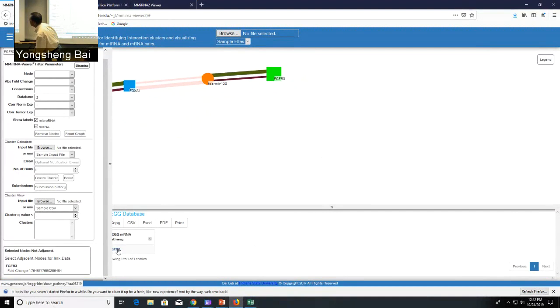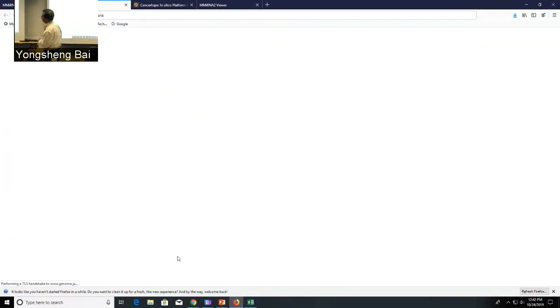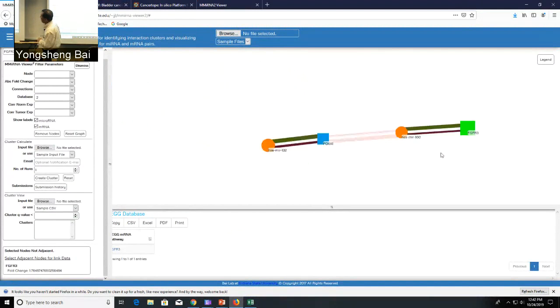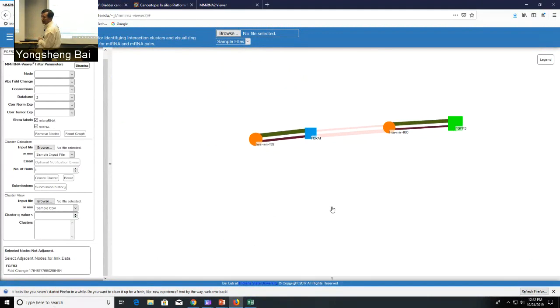But if you do click this one, the FGFR3, it will link to the KEGG pathway website. It directly navigates you to this FGFR3 link. And this is a bladder cancer associated pathway here. It plays the roles here. So if you finish this, you just close this.